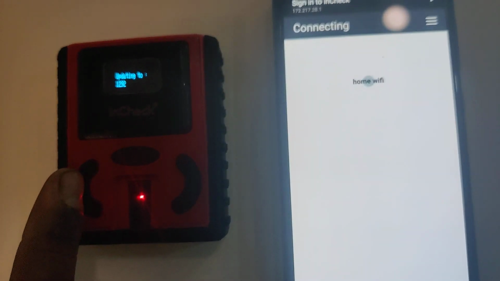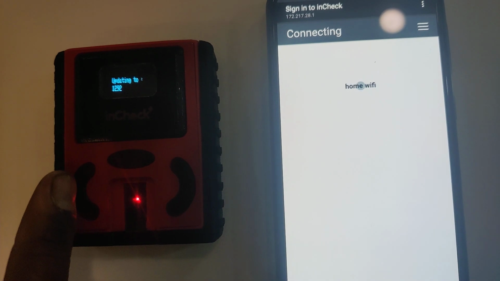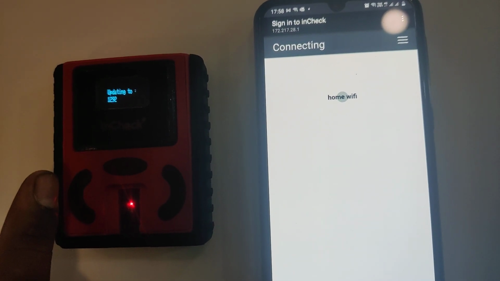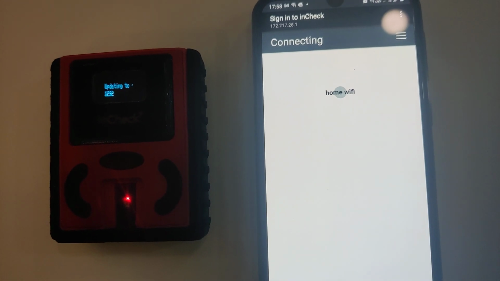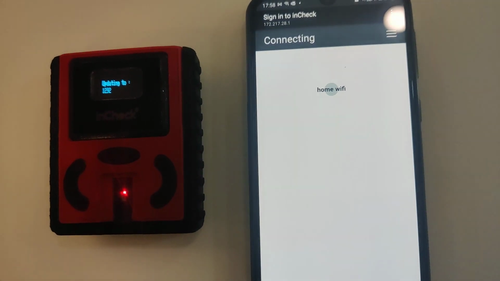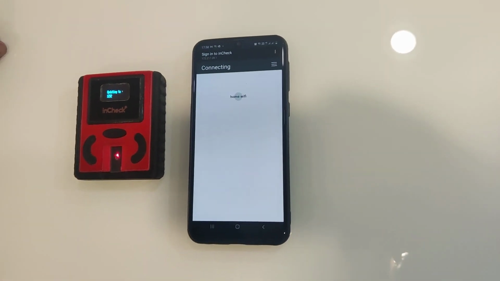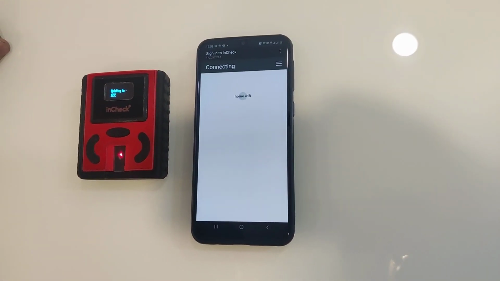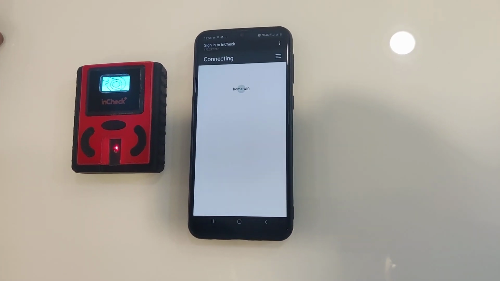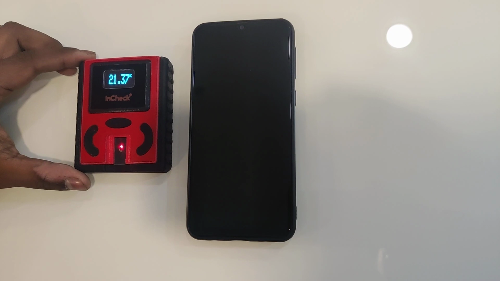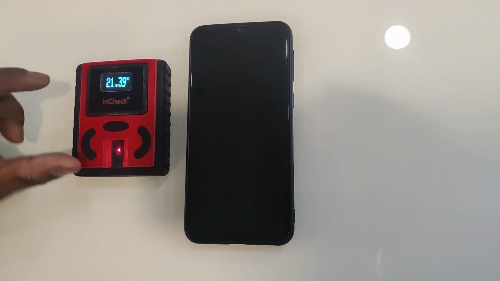Now it will search for an automatic update of your firmware. It will automatically update when it is connected to a Wi-Fi. Now, once the firmware is downloaded or updated, it will automatically restart your device.